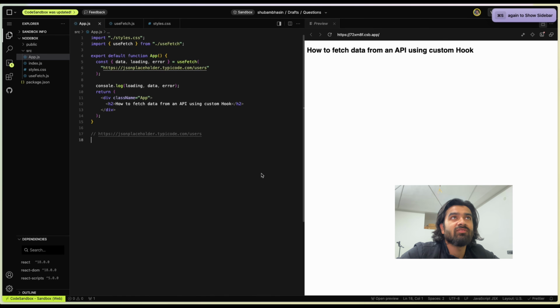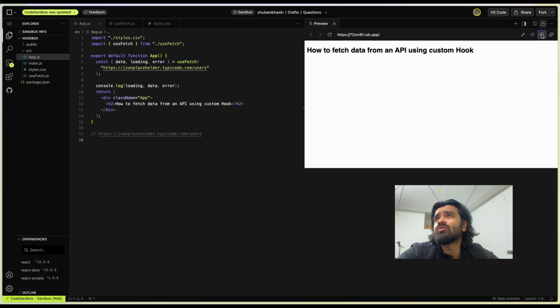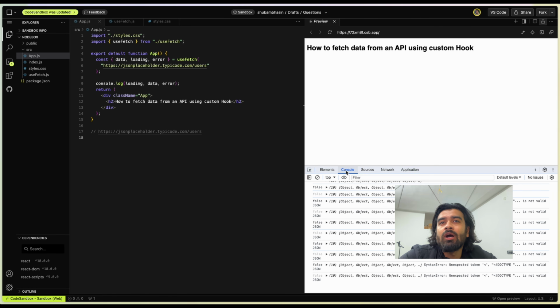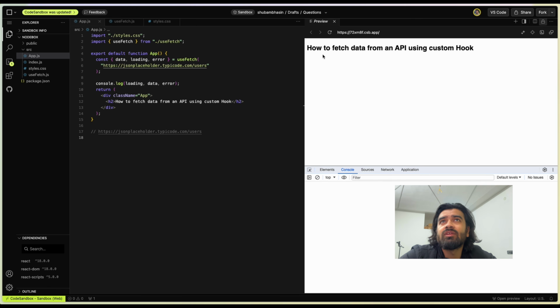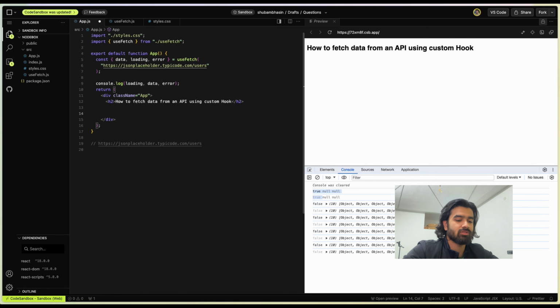So I'll simply save it, and let's open the preview. So yes, I'll simply refresh it. So you will see initially the loading was true, right? So we can also put the same things here.